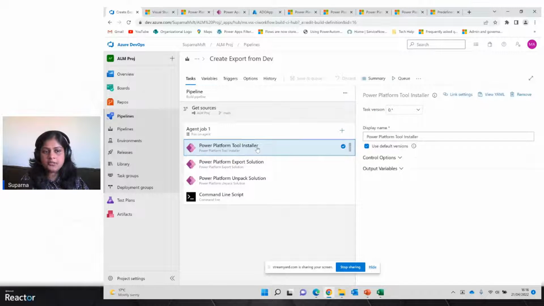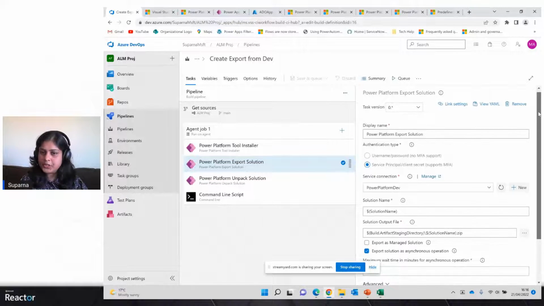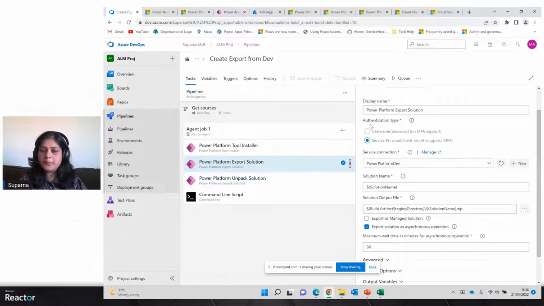The first task for any pipeline for Power Platform deployment will be the Power Platform tool installer. The second task is Power Platform export solution. If you see the details of this task, here it is asking me what the authentication type will be. As I have created the service principal and I'm going to use this, I am selecting the service principal and the service connection for the dev environment which I have created earlier.